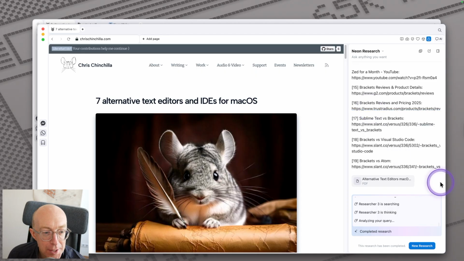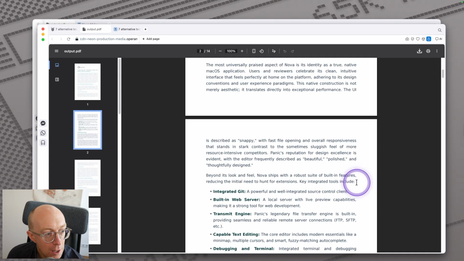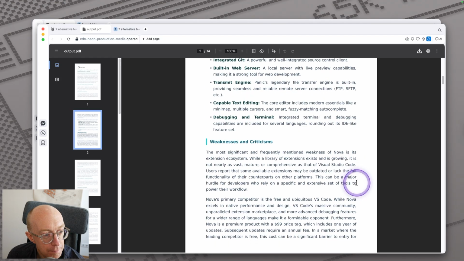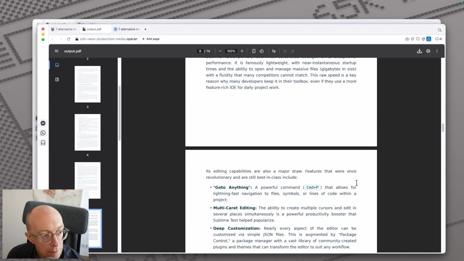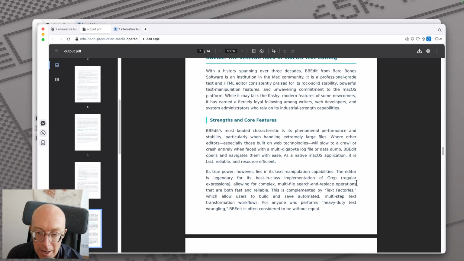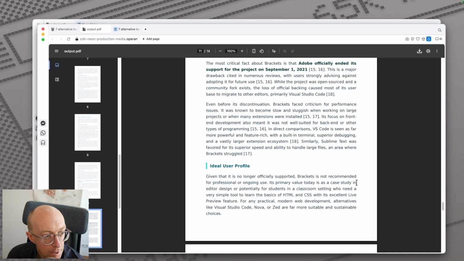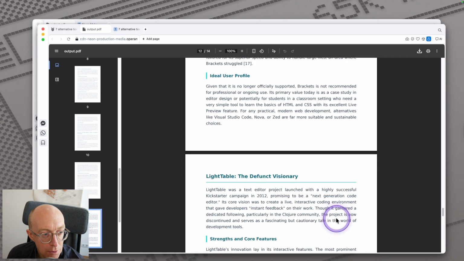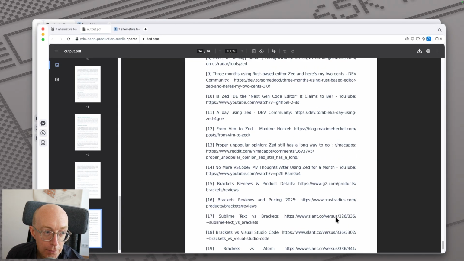So it pulled in a bunch of things here. So it does like doing things in PDFs, which is fine, I suppose. Let's have a look. A deep dive, a review of reviews, very poetic. It's not bad. Like many of these AI tools, it's a bit overly verbose, but it's fine. I think these are references to links. I would have to go right down the... Yeah, here we go. It's fine, I think, actually. So there we go. That is Opera Neon.